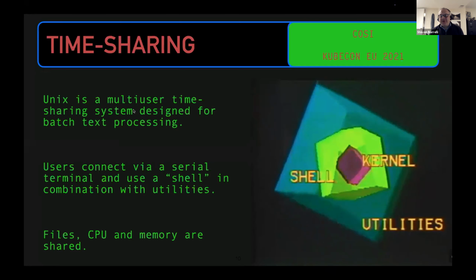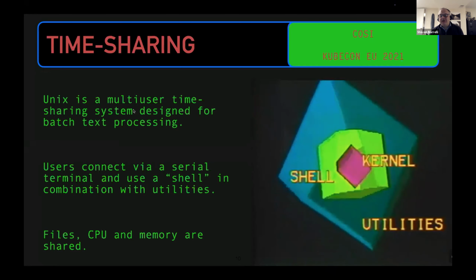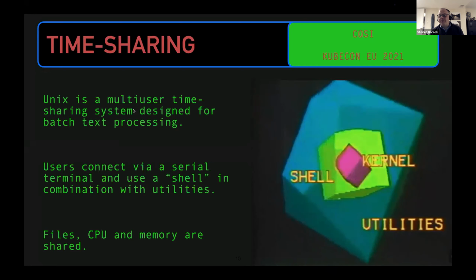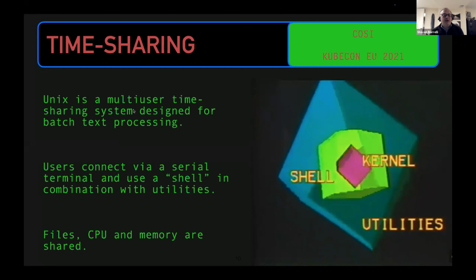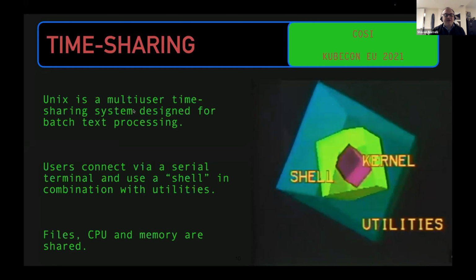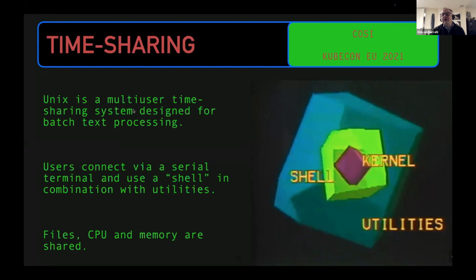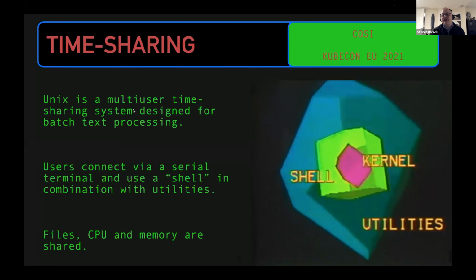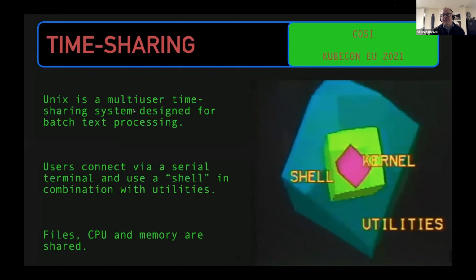And the way you compose the work is you take this shell and use it to combine very simple commands, which is the Unix philosophy. So that's really the core of Unix. Even to this day, these basic concepts really hold true.